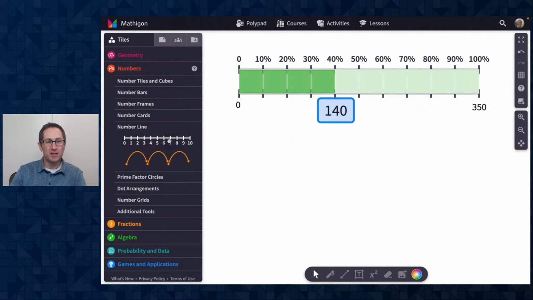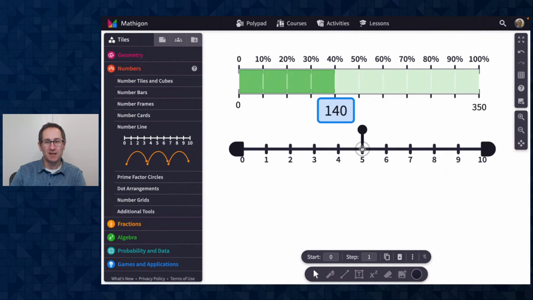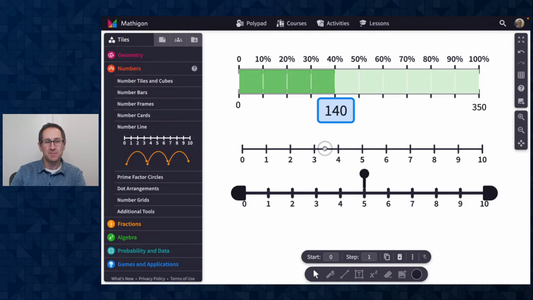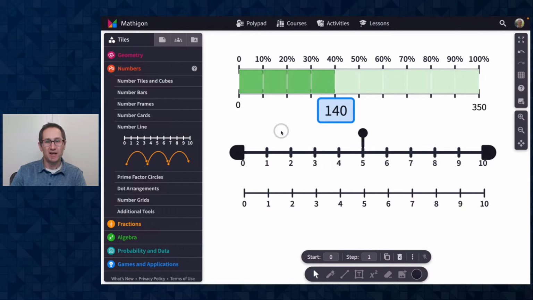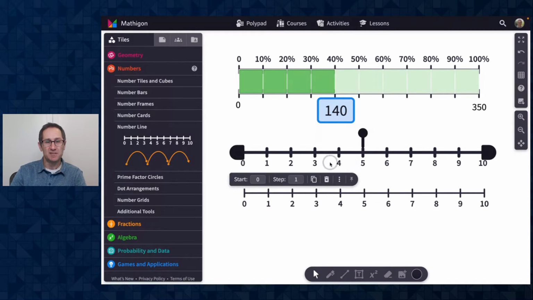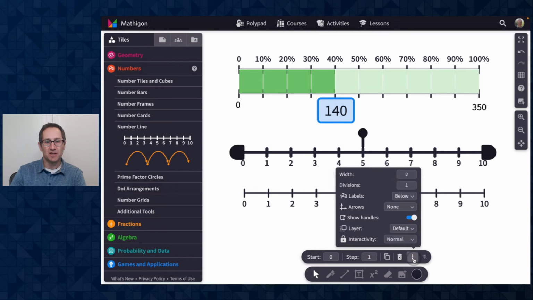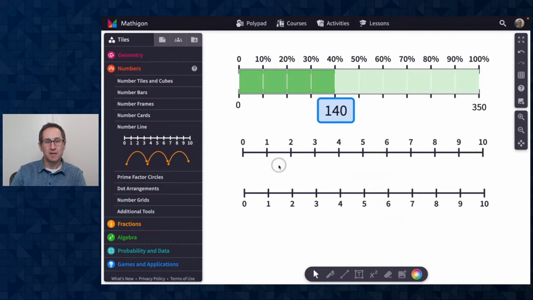So first I want to get two number lines on the canvas. So here are my two number lines. And on the top number line, I want the labels to be at the top. So you can see I have this action bar pinned at the bottom of the canvas. I could unpin it so it just is attached to the number line, but in this video I'm going to keep it pinned. And on this number line, I want to change the labels. So I want the labels to be above the number line. So now they're above it.